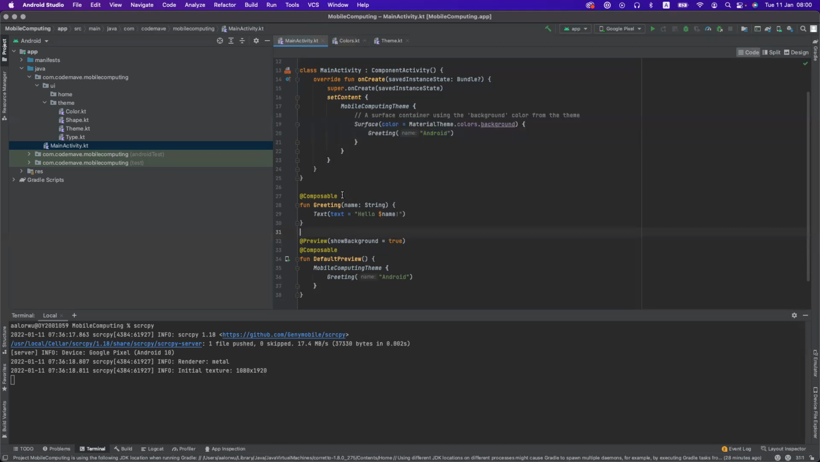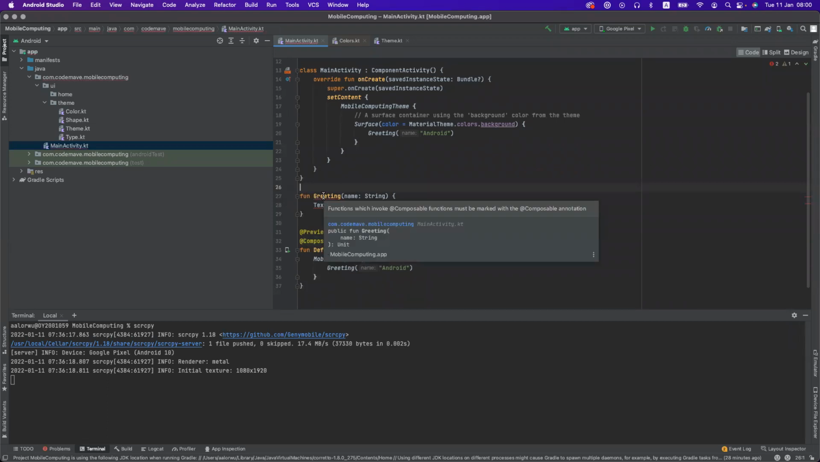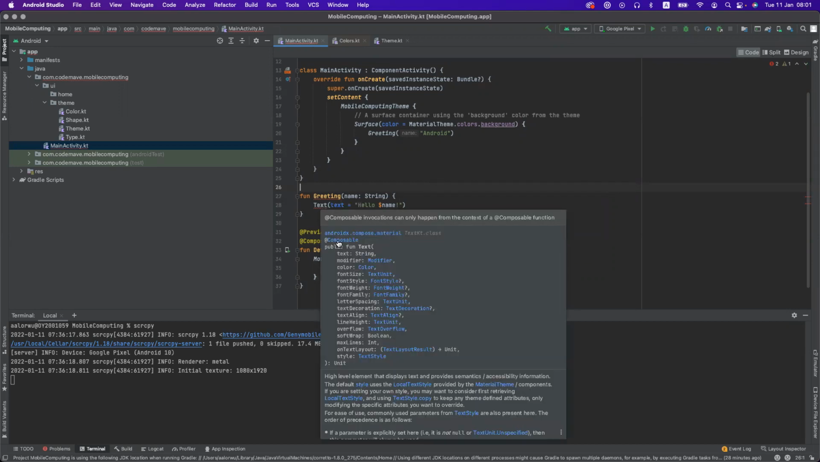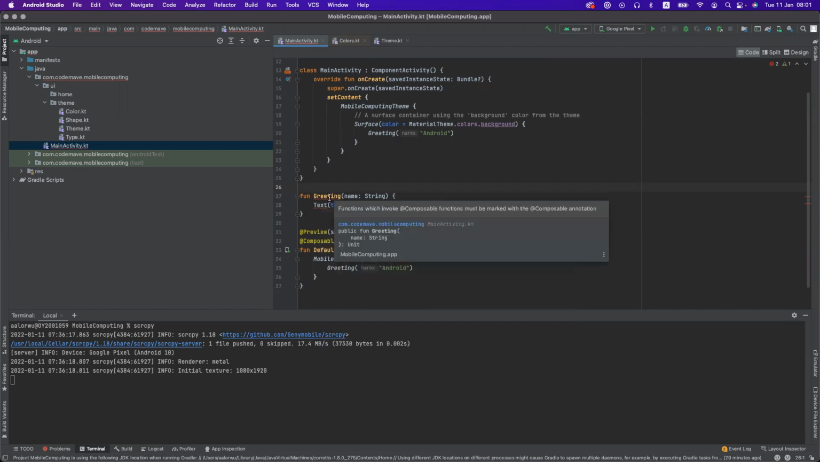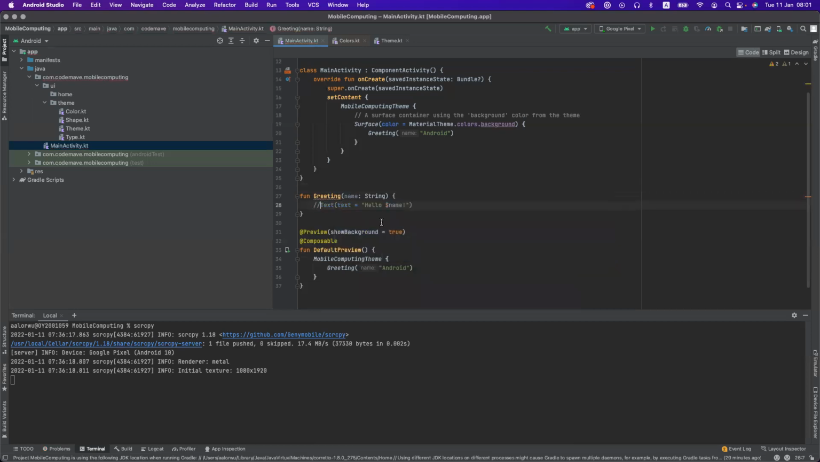But before I come to this preview, let's take this add composable off. And here we see an error, which is interesting because this is technically a function. A function should be able to declare anything, right? But it says that functions which invoke composable functions must be marked with a composable annotation. That is because this text here is a composable. So technically, because we are using a composable inside our function, it means our function must also be composable. But if I comment this out, then the error goes away.